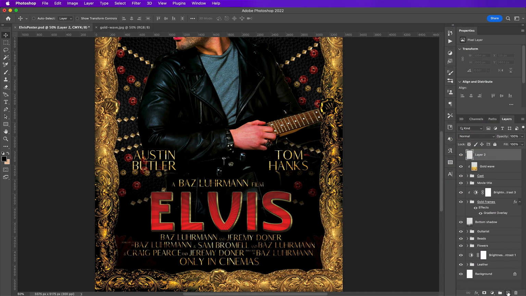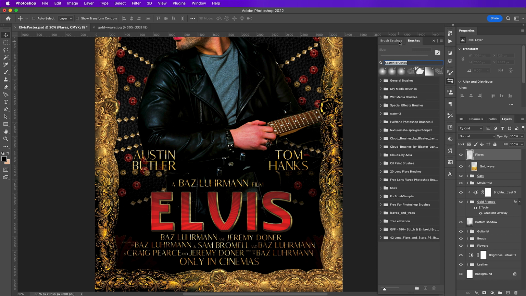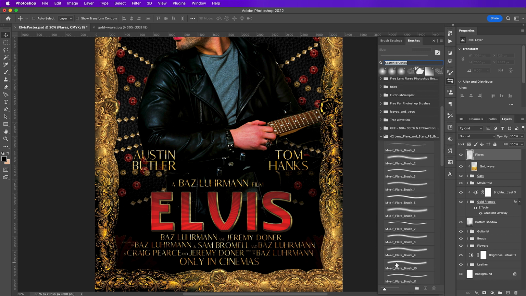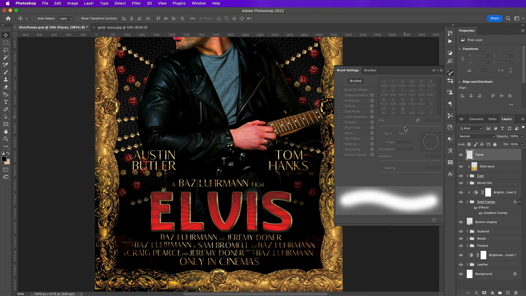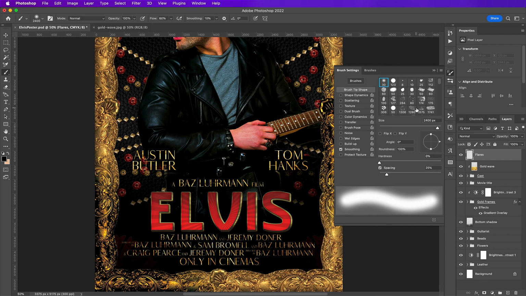Create a new layer above it and I will name this layer Flares. Go to your Brushes tab and here I've already loaded the lens flare and stars brushes. Use a soft brush and change your foreground color to white, and select various brushes and place them along the edge of the frame.